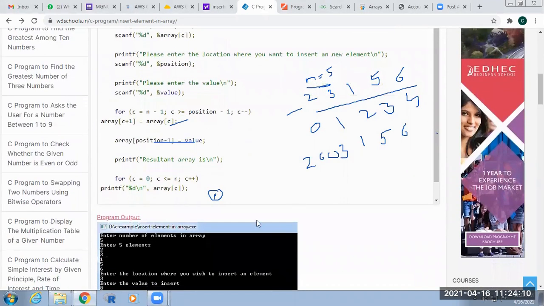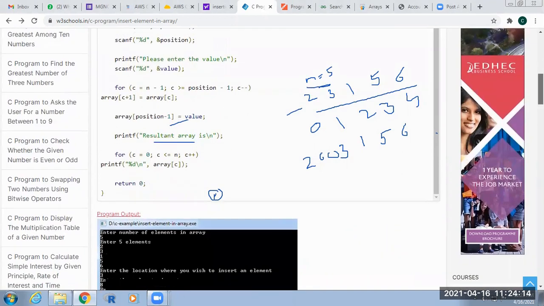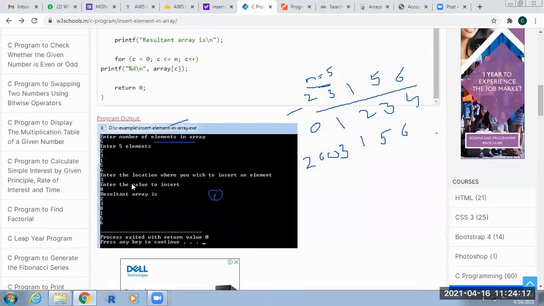Then print the result. For the printing portion, this is the result. See here in this example, I want to insert an element in this output. Enter the location where you want to insert. I am inserting 3 at location 3.